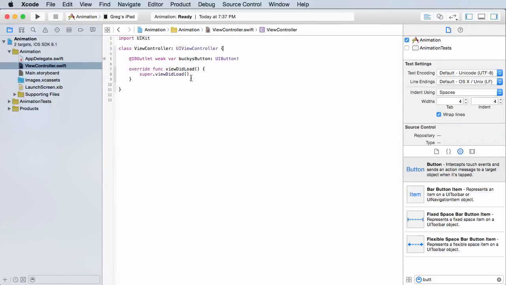So now that we have a reference to it, how do we animate this button? Well, in your view did load method, this is a pretty good place to put it. What we need to do is create something called an animation block. And this is actually really easy. What you do is you give it two settings. One, how long do you want the animation to be? For example, if you're moving something on the screen from point A to point B, do you want it to be 1 second? Do you want it to be slow, like 10 seconds? So that's the first thing, how long you want it to be.